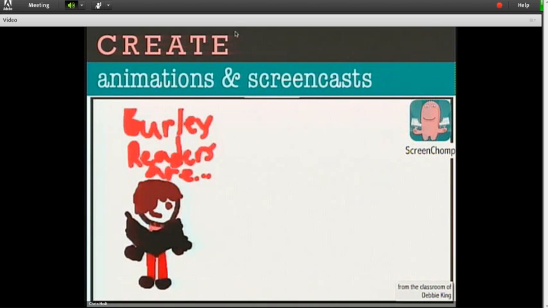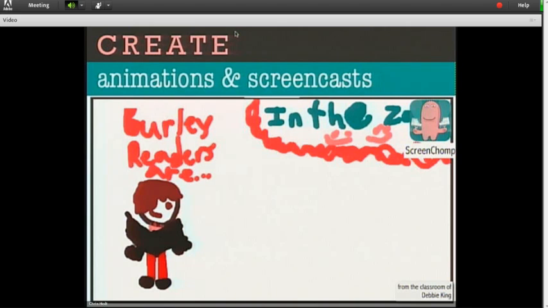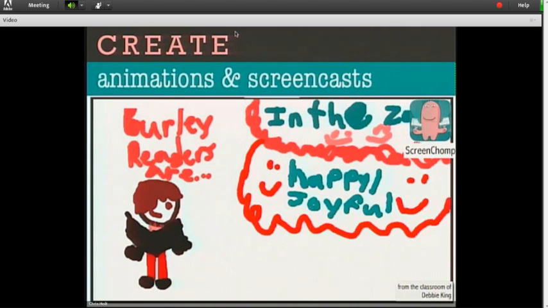I'm going to tell you about a burly reader. These are some things burly readers do. First off, they're in the zone. Whenever they're in the zone, they're reading like crazy. They never stop. Even if you have to ask them a question, they will probably not answer the first time, the second time, or even the third. Second of all, they are happy and joyful. Because whenever they have free time, they pick up a book and start reading. And will never stop until they have to go to sleep.